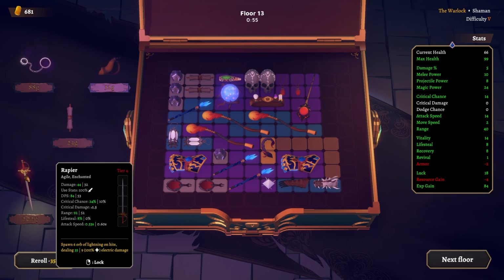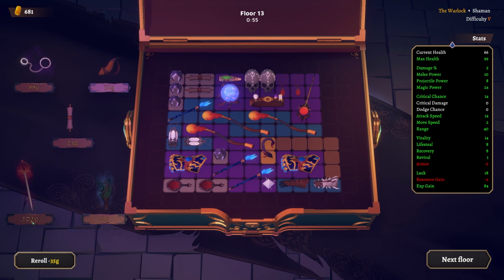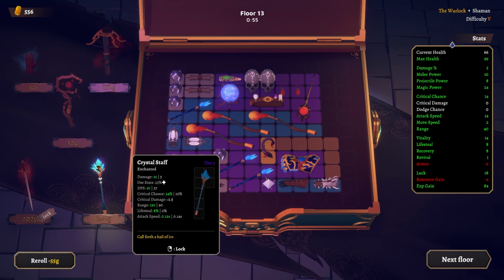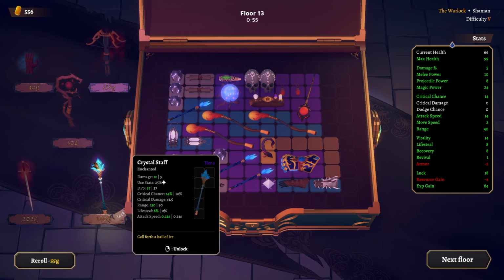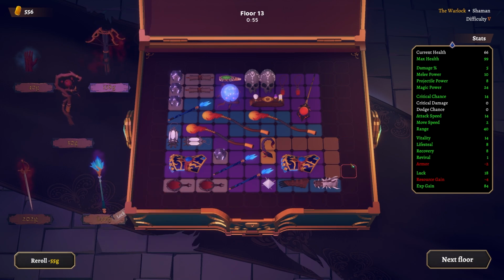Is this something that we want to build into? We have a pretty decent spot to fill it in. I guess I'm going to hold on to it. Ah, there's the crystal staff. Okay, so we're gonna do that rather than this rapier. Yeah. So the crystal staff calls forth hail of ice. So we are definitely gonna do that, and then we're gonna be looking to fill in these spots.